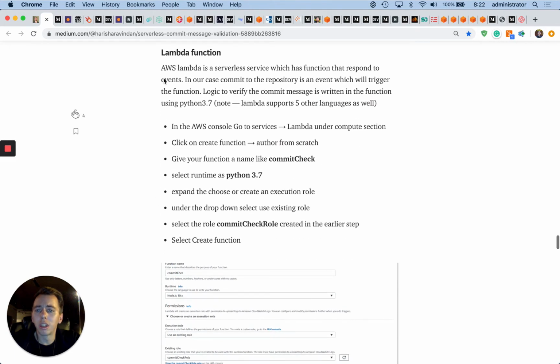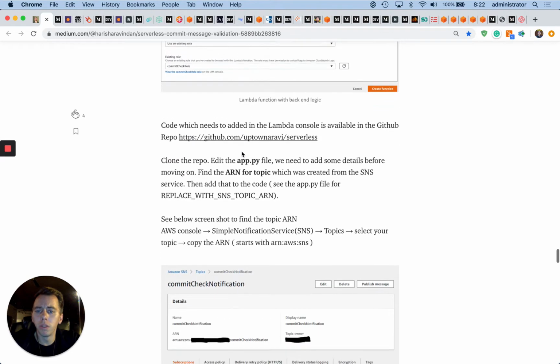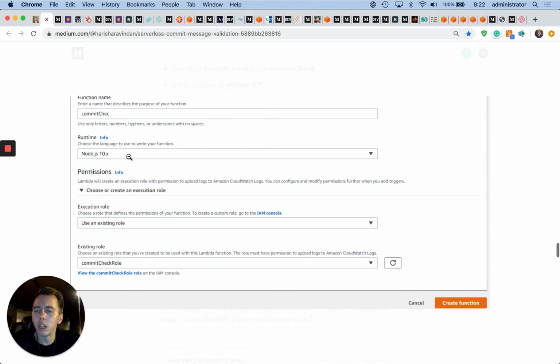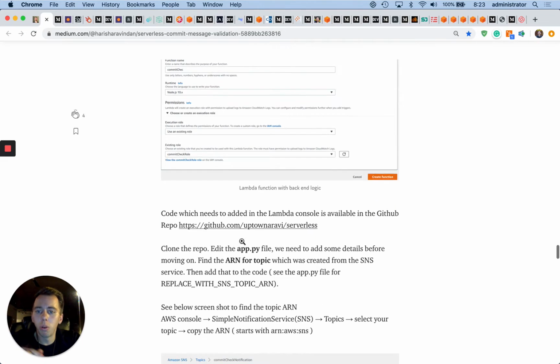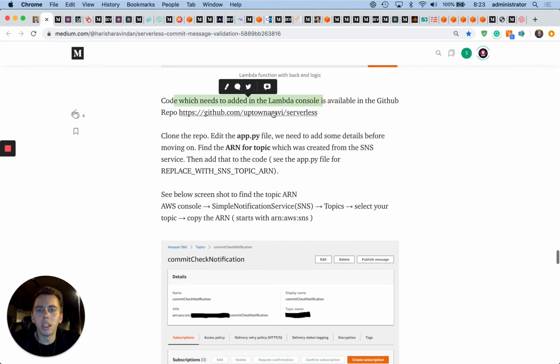And then finally, they're creating a Lambda function here with Python 3.7, and they're going to select the role they created before, the commit check role. You can see that in this screenshot here. They have it set as Node.js 10, but they'll probably switch that to Python. And then the existing role is commit check role. It looks like the code that needs to be added in the Lambda console is listed here.